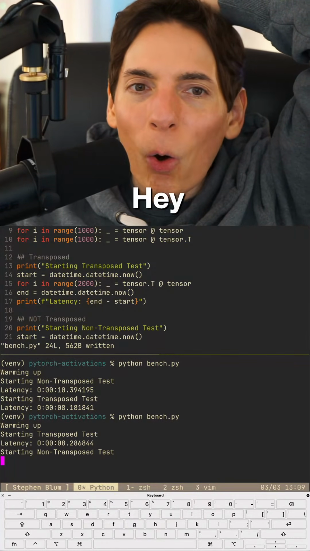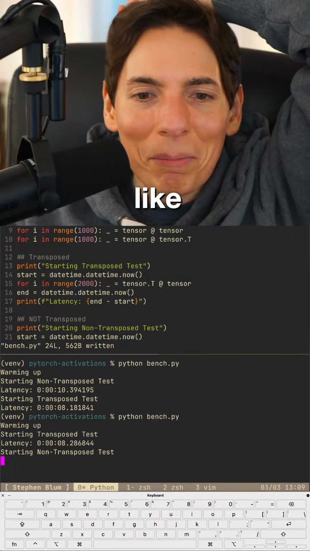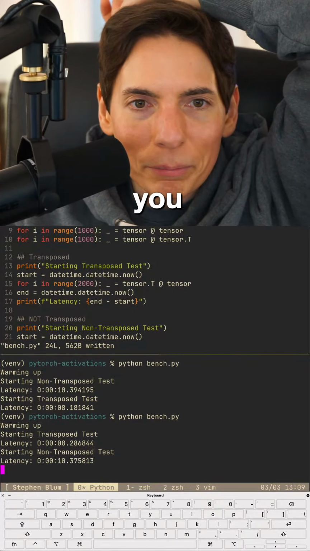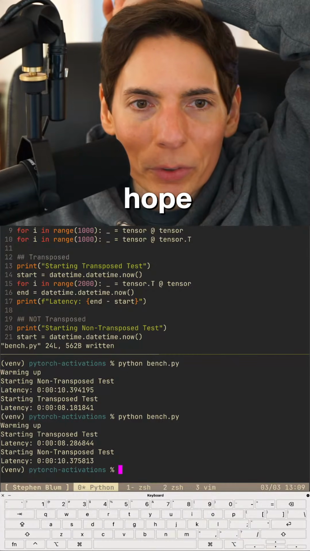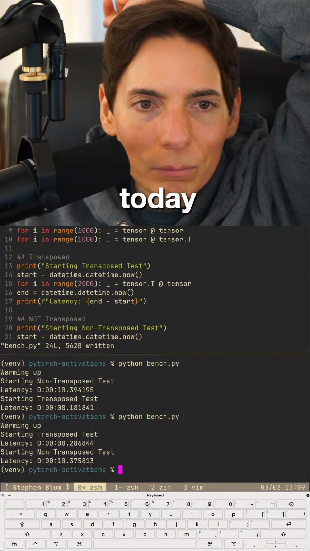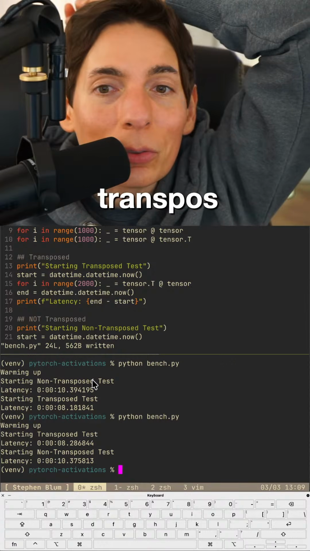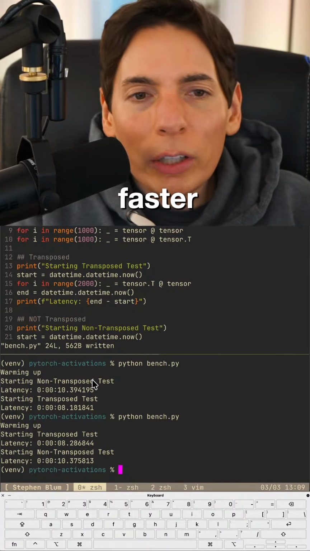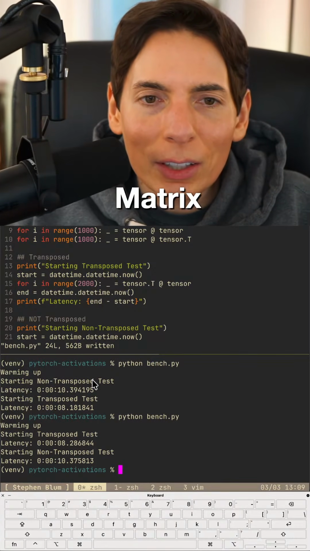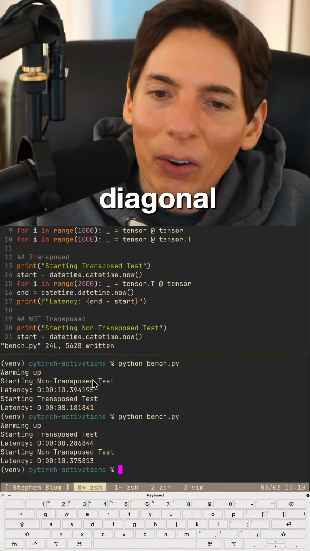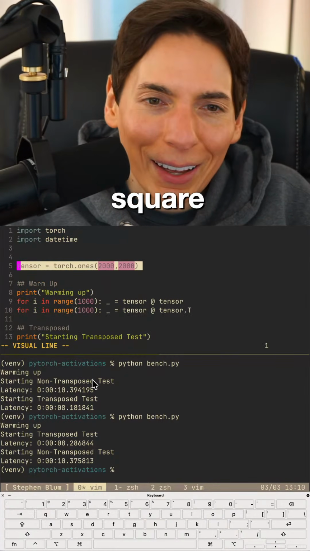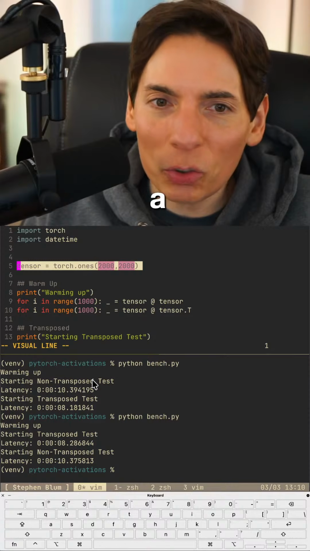It looks like the order didn't matter. Thank you, you helped us learn something new today. You like transpositions? Well, you should, because they make things faster. Only remember that if the matrix is diagonal. Well, in our case, the matrix is a square. It's a nice big square.